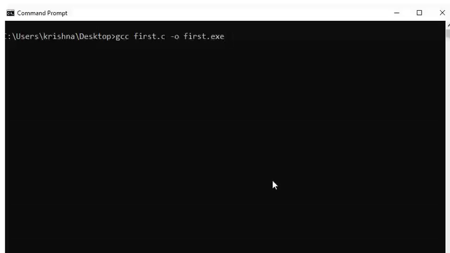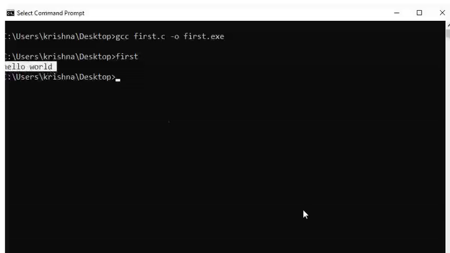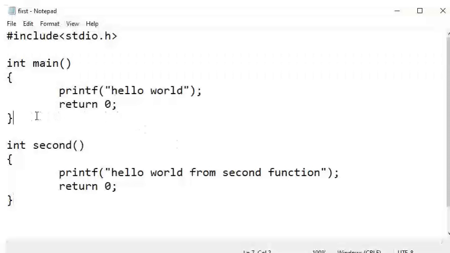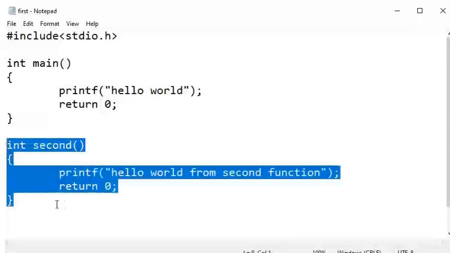So I am compiling it, first.c, output file first.exe. So let me execute it first. So if you see, it is only printing hello world. That means only the main function got executed and it printed hello world. This function did not get executed. The compiler simply ignores the other function.